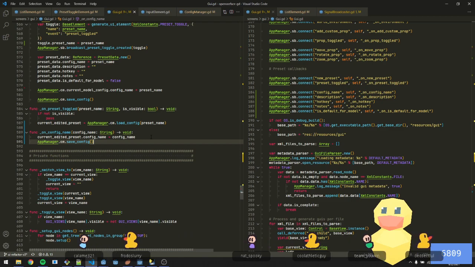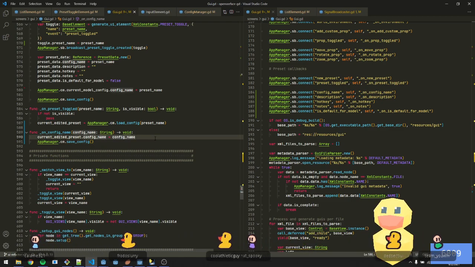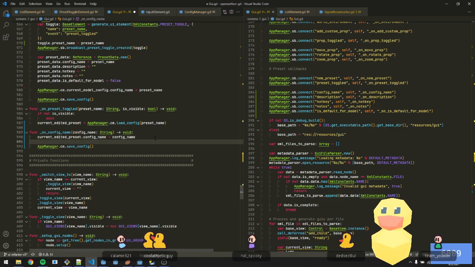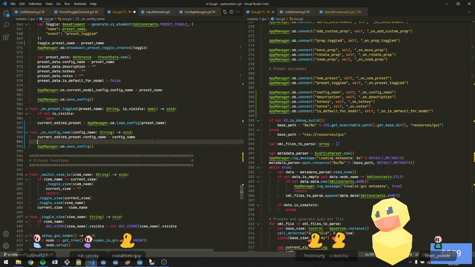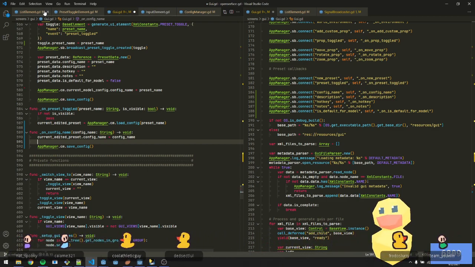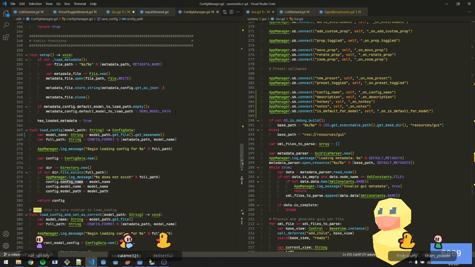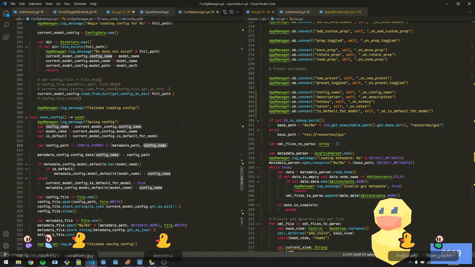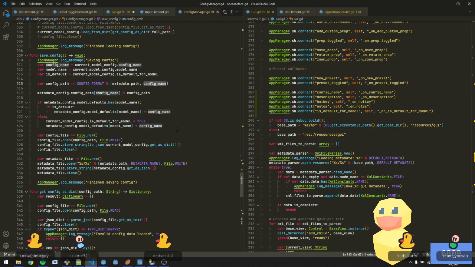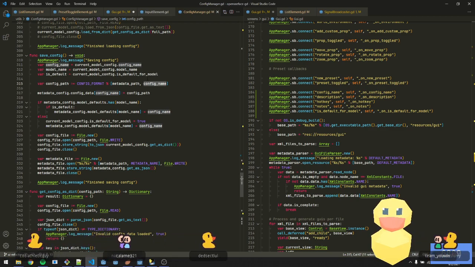Wait a minute. No. Wait. Yes. Wait. No. That's not correct. Yeah, that's not correct. So save config works off the current configuration, right? Yeah, it works off the current configuration.